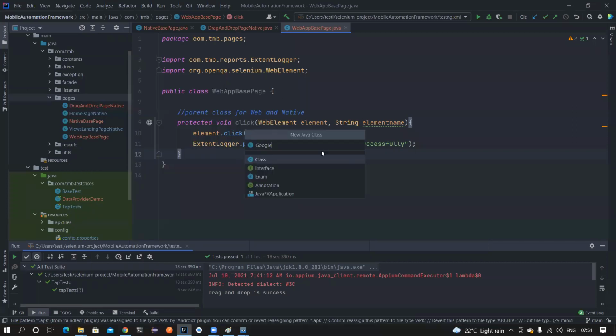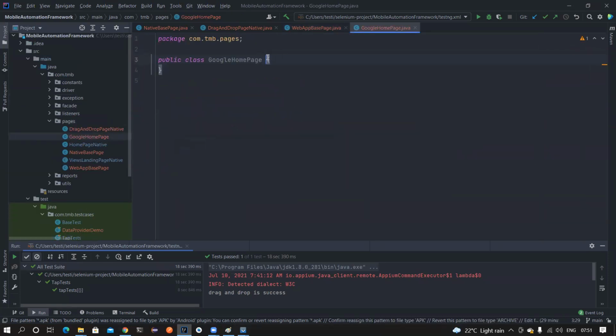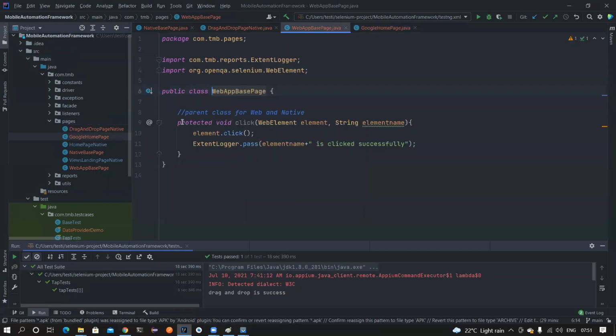Okay, Google homepage. In Google homepage, it will extend my web app base page. Something like this. And here you can use the locators. Then you can create the page methods, all those things, and use the wrapper methods present here.